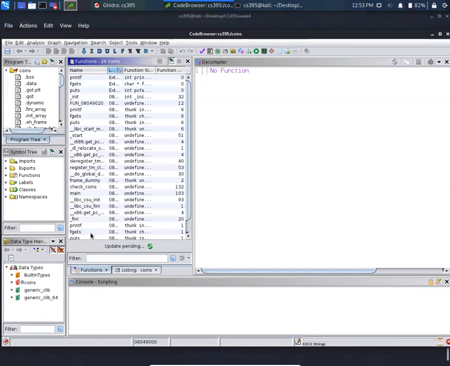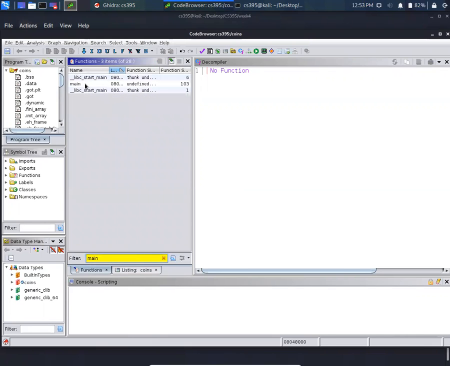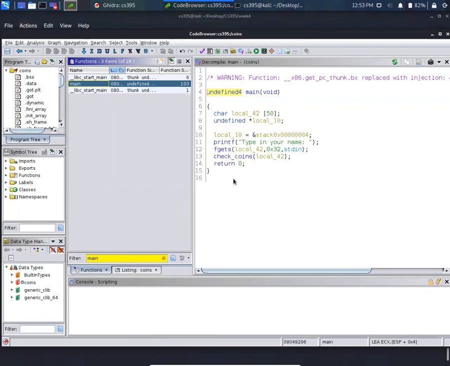Now I'm going to go into the functions tab here, and I'm going to find the main function. So this is the main function right here. As you can see, the first thing that happens is we are given this undefined local here, and we are also given a char array of 50 bytes. Ignore this little thing right here. This isn't relevant to what we're doing right now.